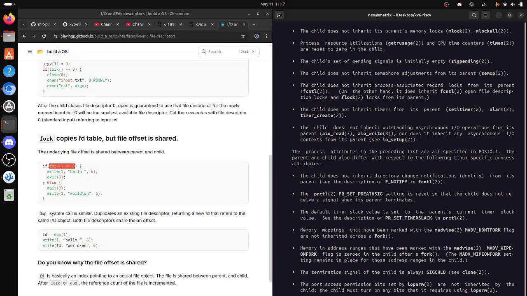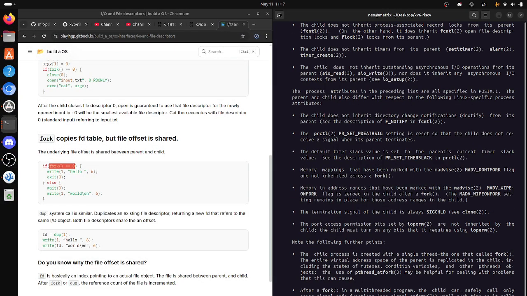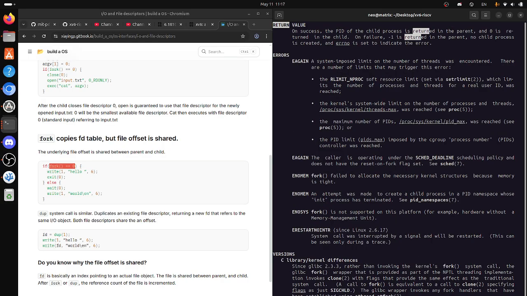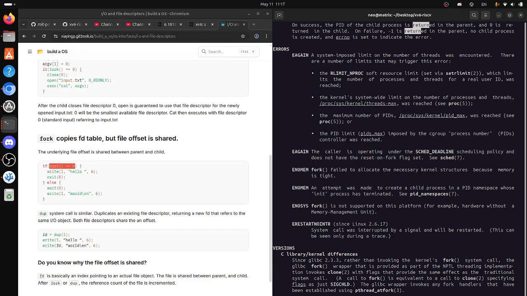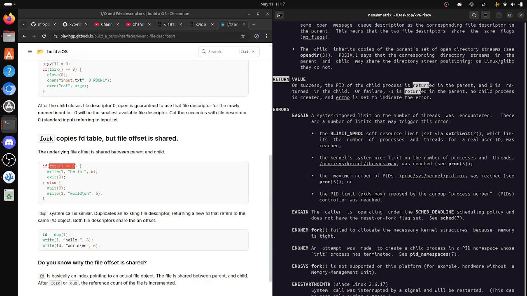Okay. Let's see if there's a return. Okay. On success, the PID of the child process is returned in the parent, and 0 is returned in the child. Oh, okay. That means the fork is successful. Okay. Right. Hello.